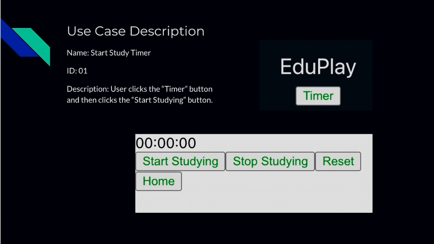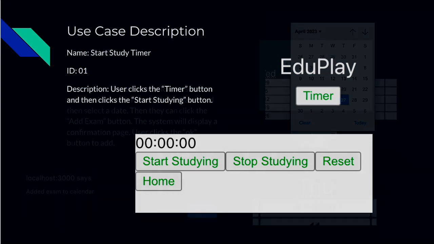Our use case, called Start Study Timer, describes how the user clicks the timer button and then clicks the Start Studying button. The goal for this use case is to keep users focused on studying for a beneficial amount of time until a study break is rewarded. The invariant is that the user needs to be connected to the internet. The preconditions are that the user must be connected to the web page, the user must be in-app, and they must be on the home page. Our success post condition is that a user's study timer starts.